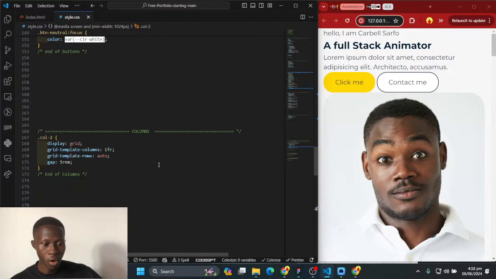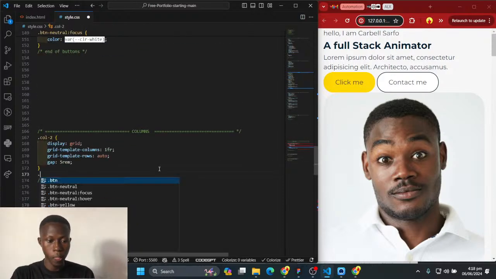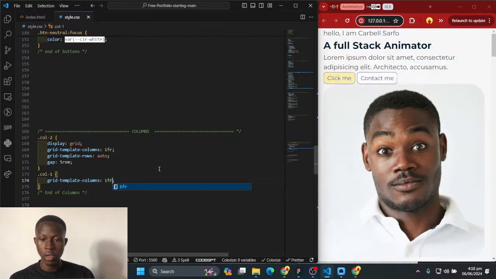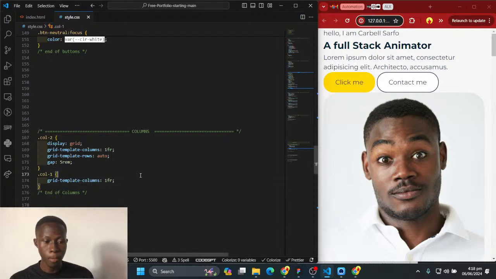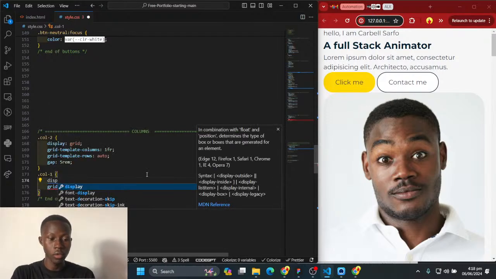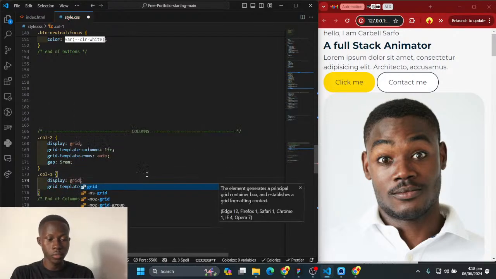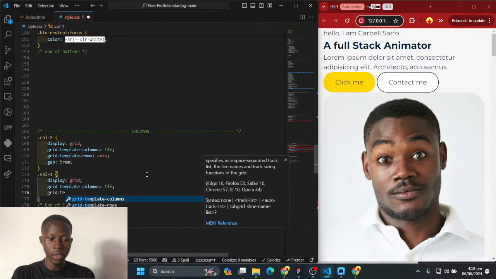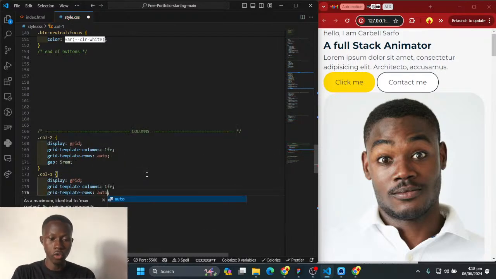I want to create another one called call 1. So call 1, and I'll say grid template columns of 1fr, and I save it. Let's just leave it there, and I'll say also display grid, and then grid template rows of auto, and save that.